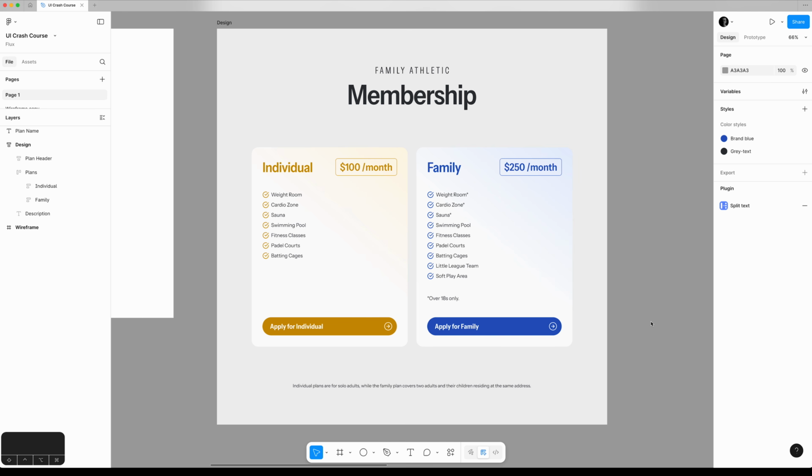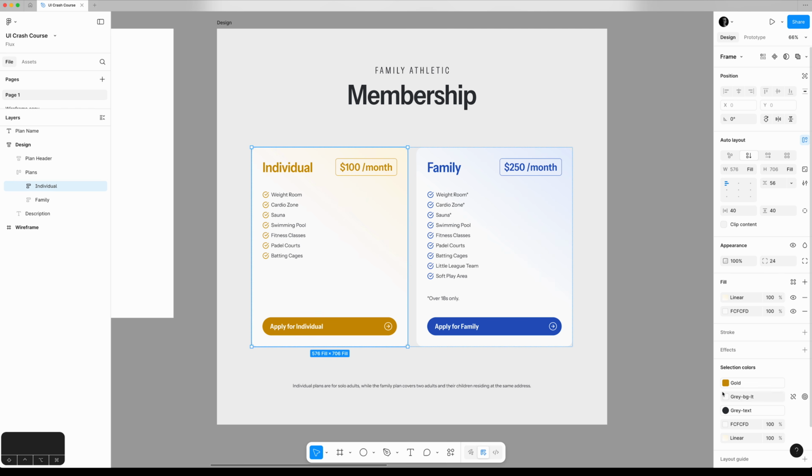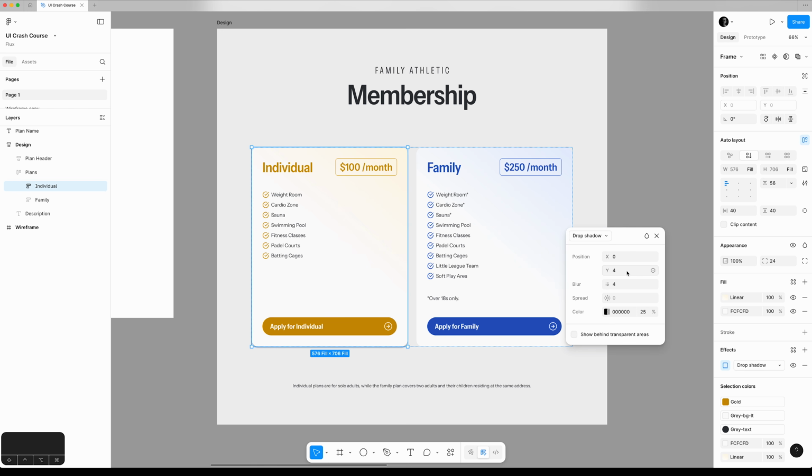Now we're introducing a bit of depth with the gradient. We could also do that with some effects and add a bit of light and shadow to just help these pop off from that background. So I'm going to click on the individual frame again. I'm going to go to the effects row. I'm going to click plus to add an effect. Let's start with a drop shadow.